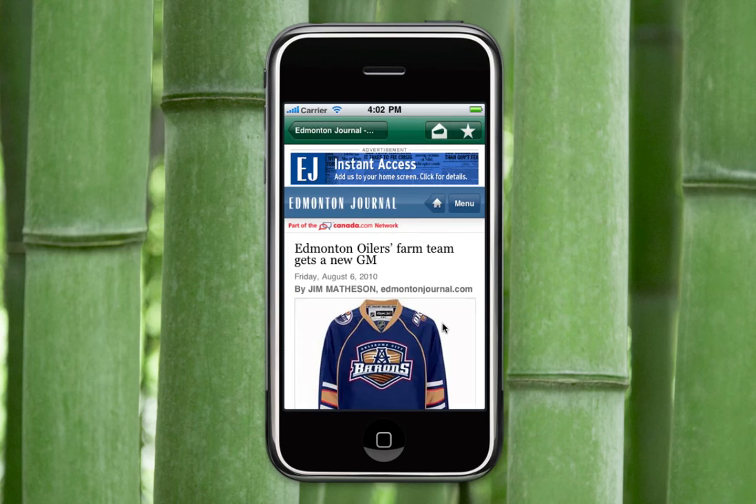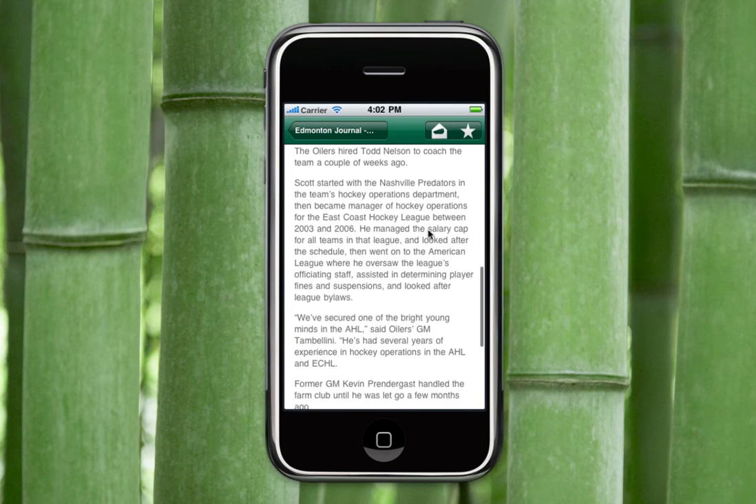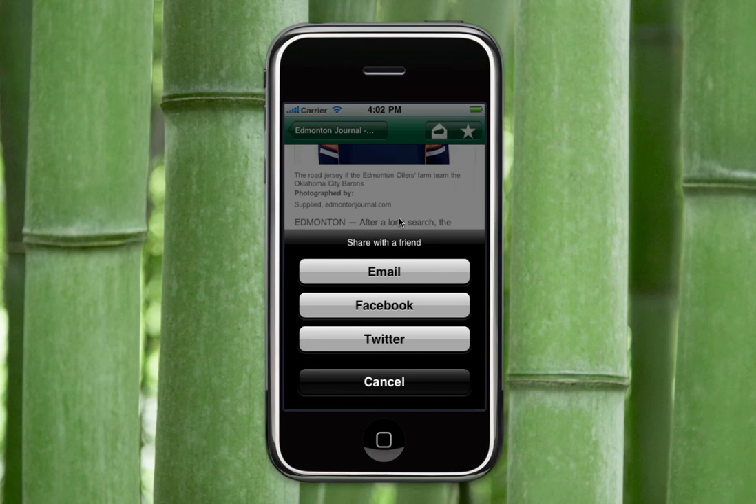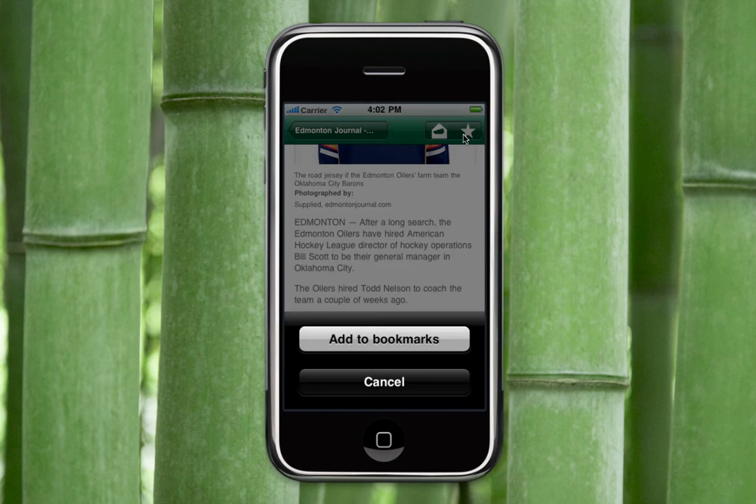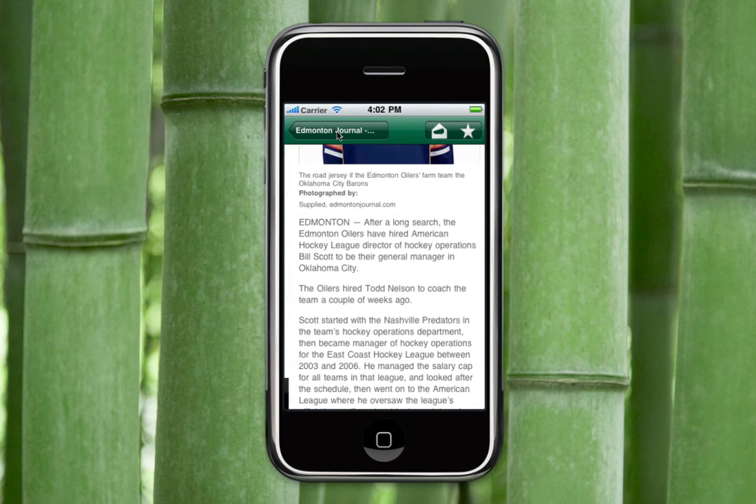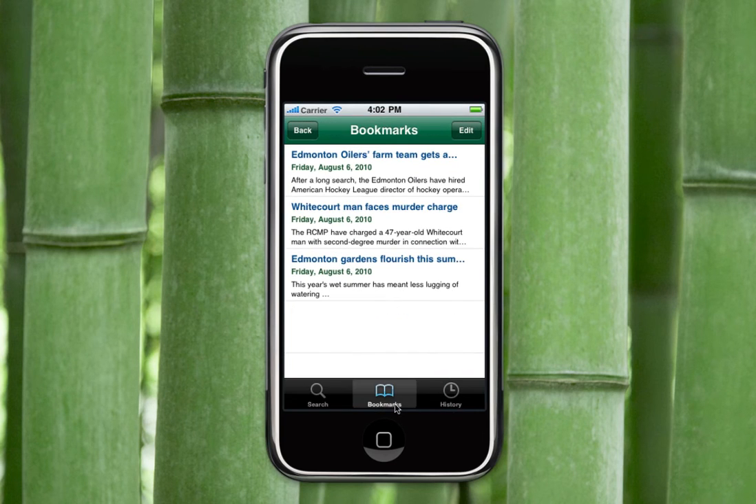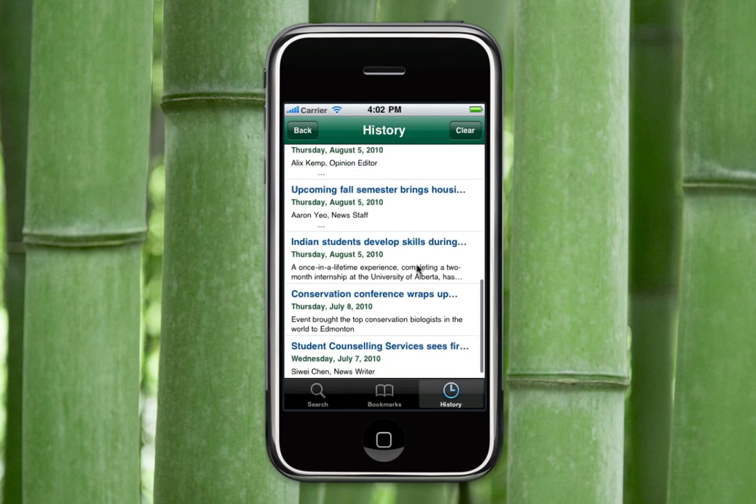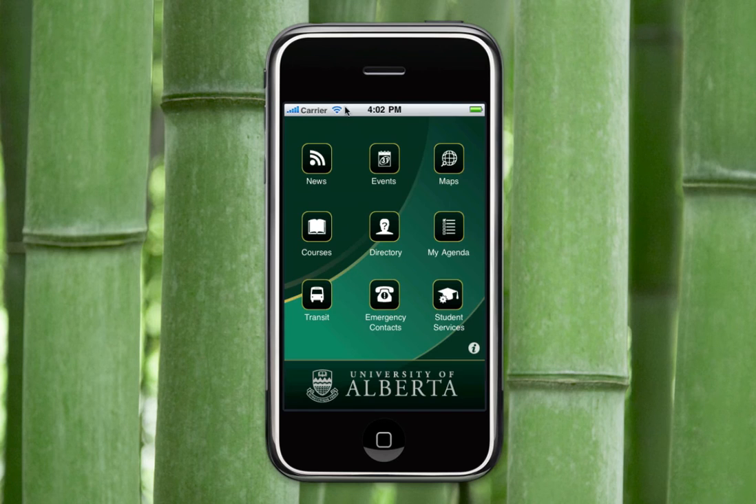You can click on one to see the actual information about the story itself. You can send those and share those with a friend via email, Facebook, or Twitter. And again, you can bookmark those for future reference. So you go into the Bookmarks tab, you can see all the stories that you've bookmarked. You go into the Histories tab, you can see all the stories that you've gone through and looked at.